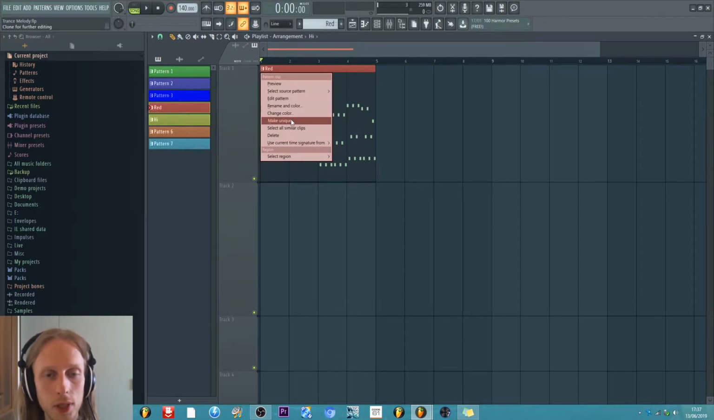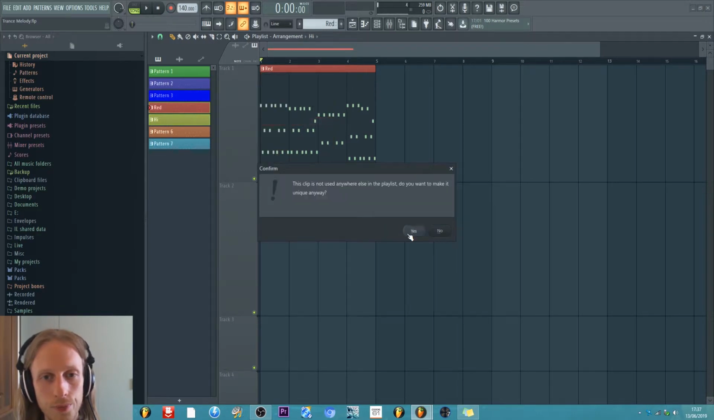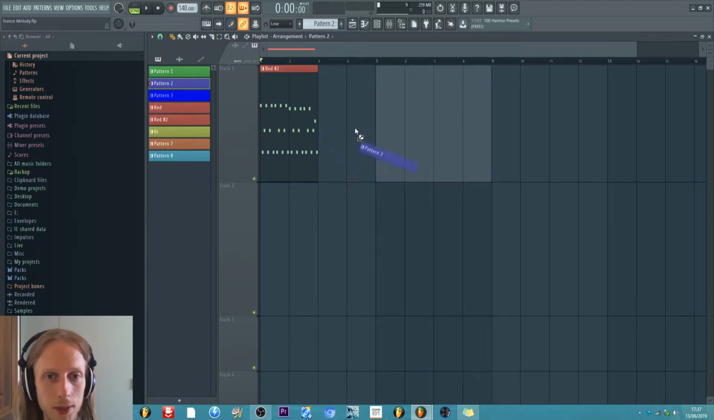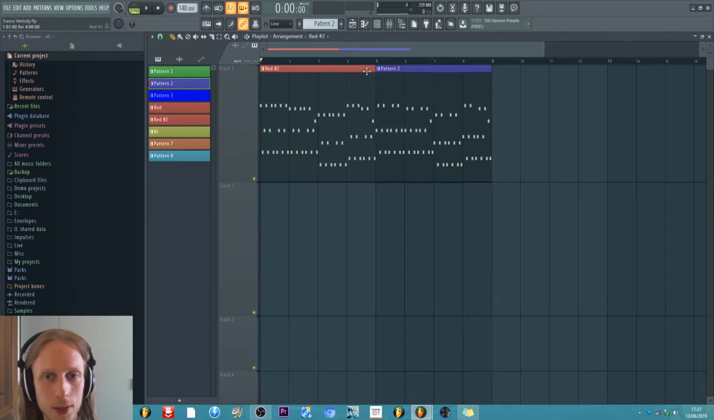Make unique is a feature to basically clone the red pattern, but it will use the second red pattern in the playlist. Okay, so the clone.